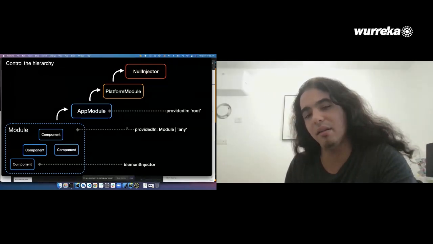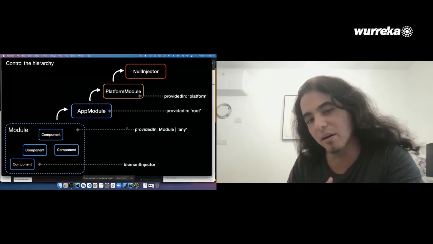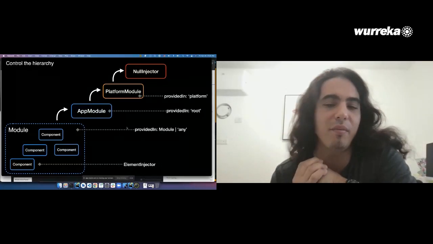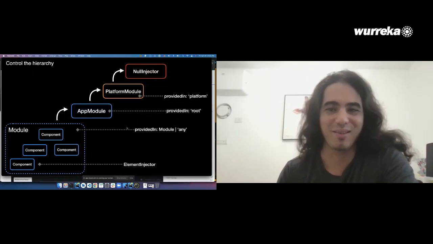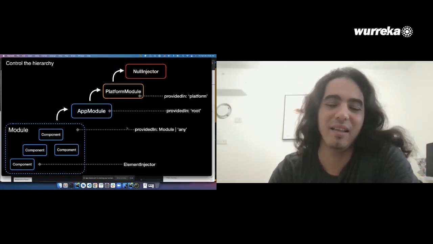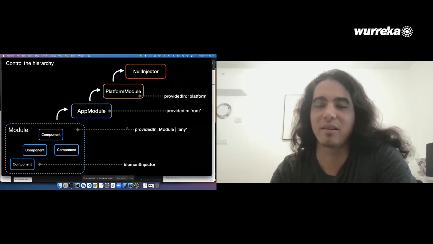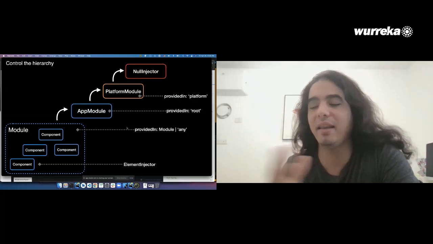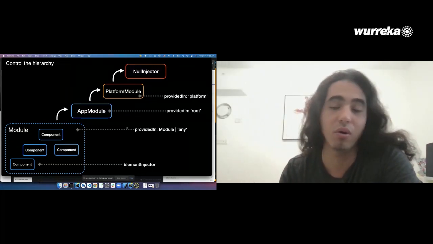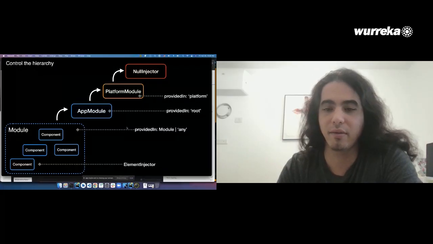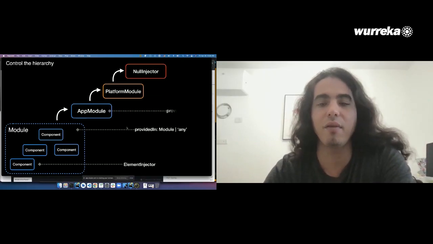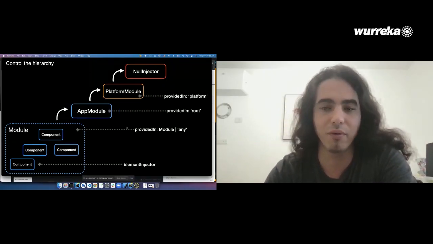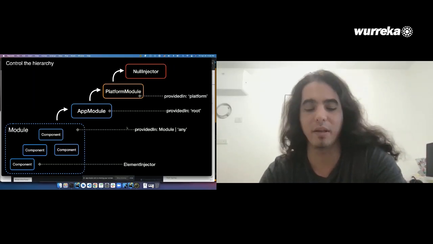Now there is another level of injection which is less familiar, which is called the platform. We're going to see it in action in a second. And if the code that you're trying to inject, the token, is not registered on any injector in any level, in any module or component, you're going to hit the null injector. That's the one that you see on the top. So if you ever got this error of a null injector, that's probably the reason.